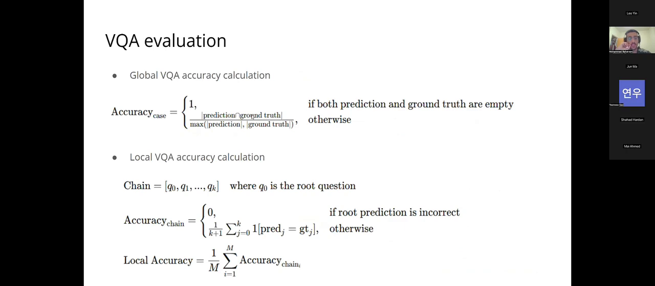For VQA evaluation, we use accuracy. So for global VQA, we just take the union set over the cardinality of the max. So if your model makes 10 predictions, only 3 are correct, you're going to get 30%.